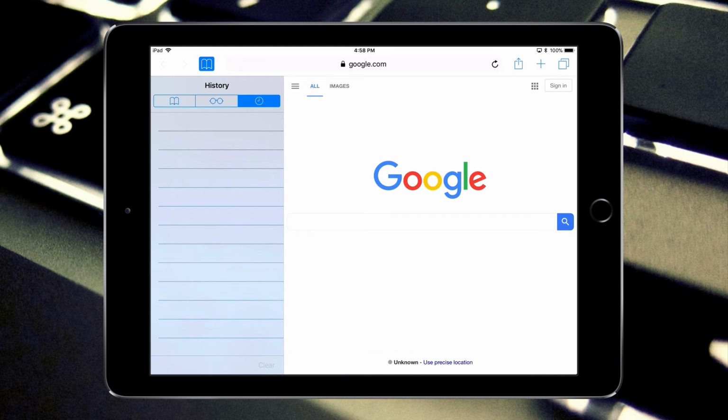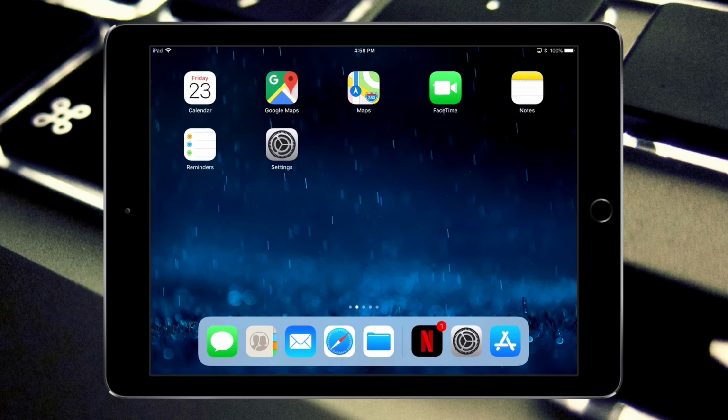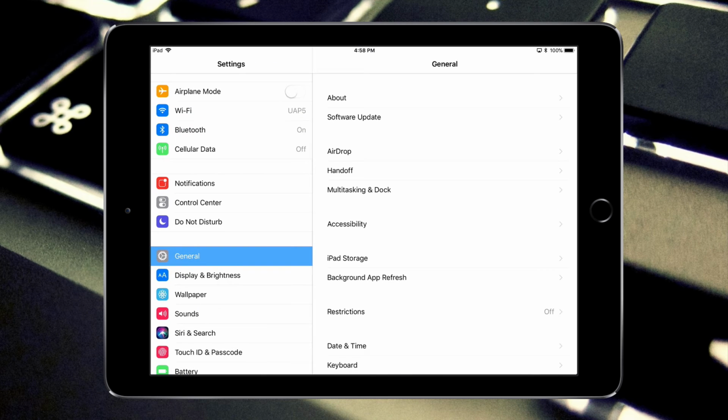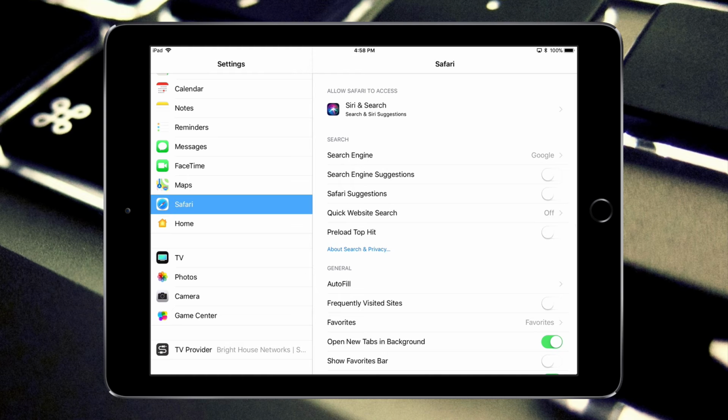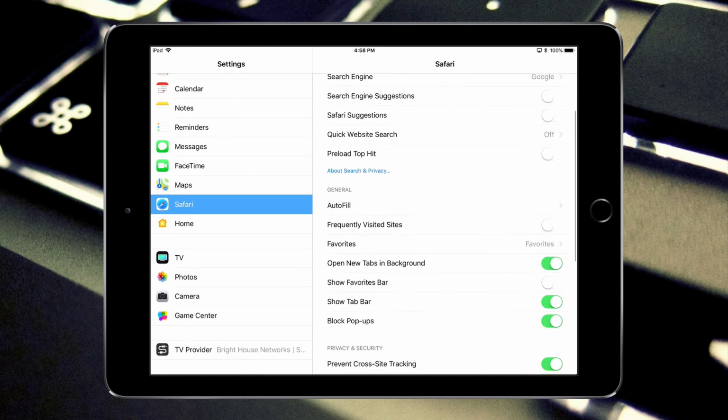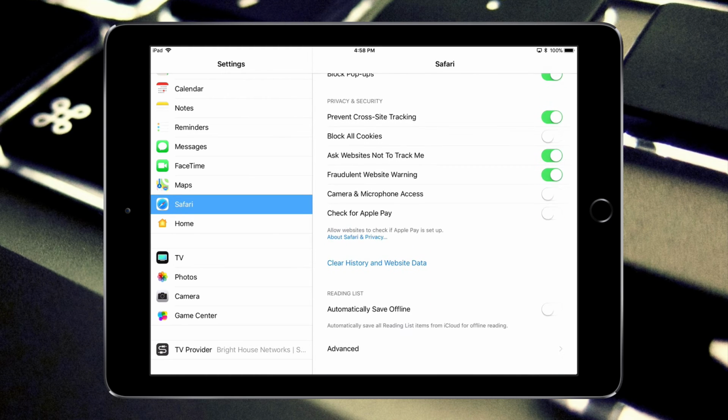If you want to get rid of all your browser history, along with cookies and other browsing data, simply navigate to Settings. Scroll down and tap on Safari. On the right-hand side, scroll down until you locate the Clear History and Website Data option, then tap on it.